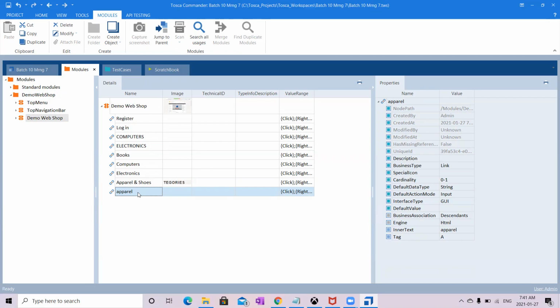Any questions, any doubts till this point? No, no. Perfect. So now you know all four different ways of identification, right?